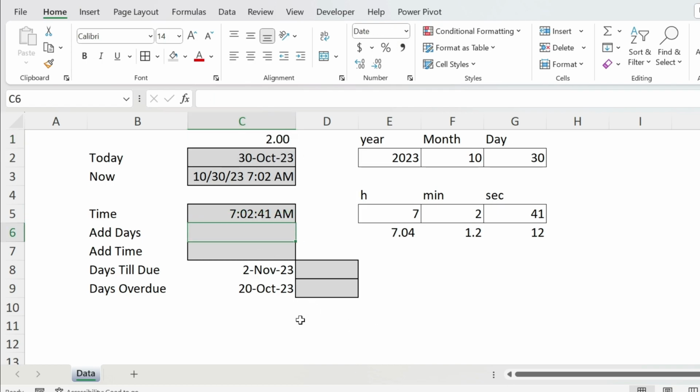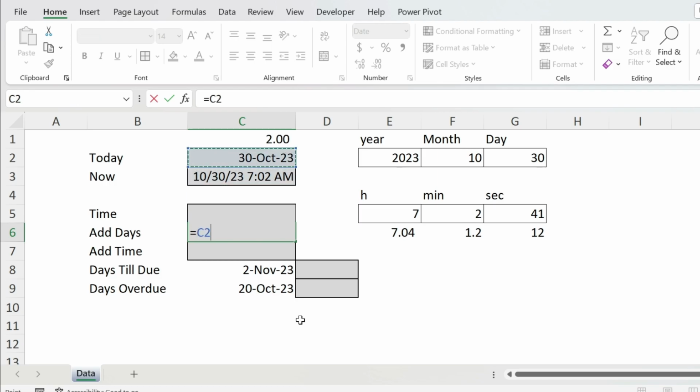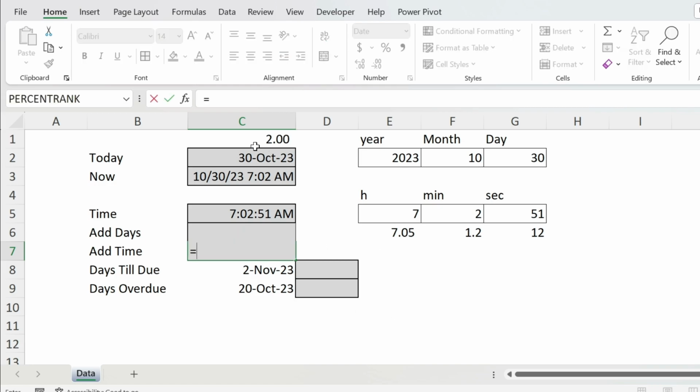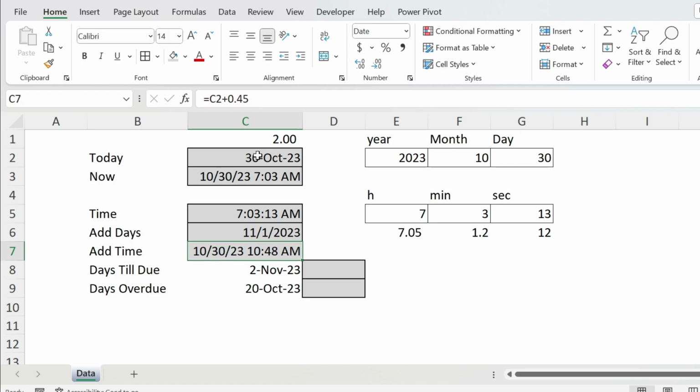So let's add some days. Let's do equal, select this one, add 2 days. You can see you get the 1st of November 2023. You can also subtract dates. That's the same concept. Now you can add time the same way I showed you. So for example, if I take today plus, let's do 0.45 because time is less than one, obviously. So you can see we get today at 10 a.m. and 48 minutes.